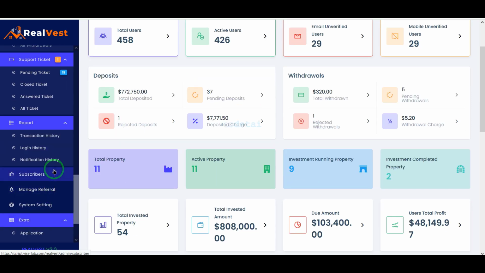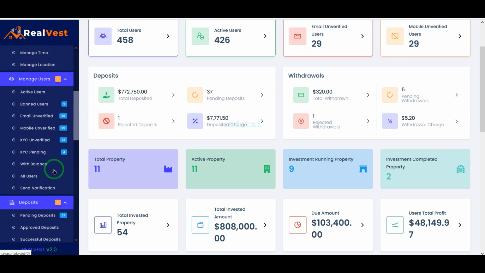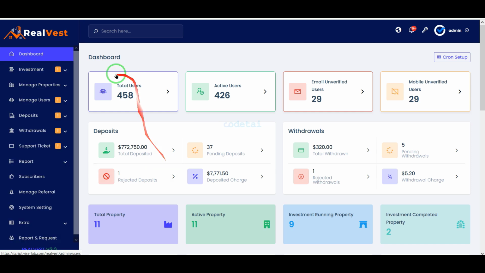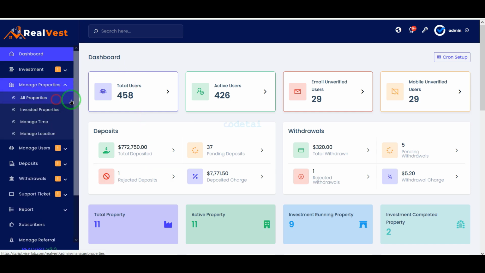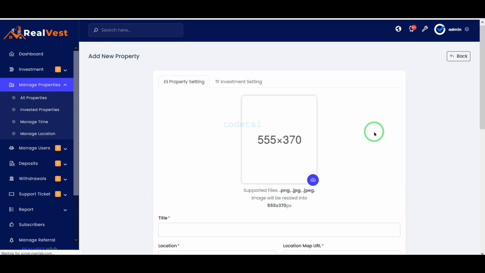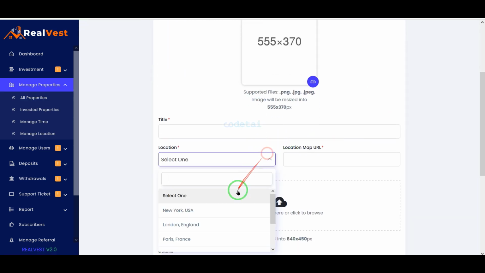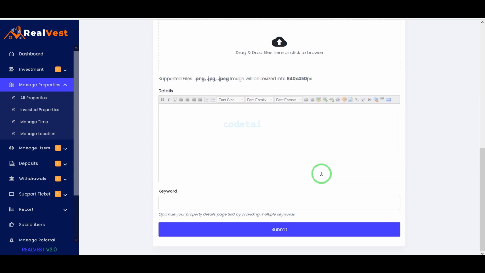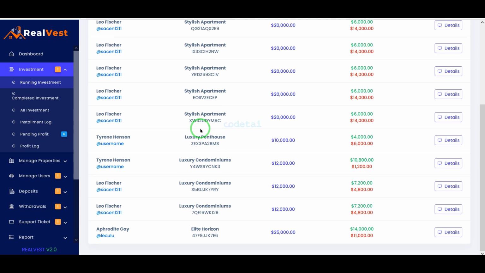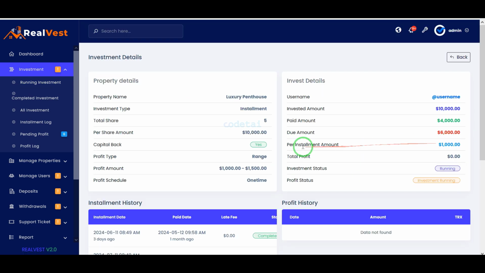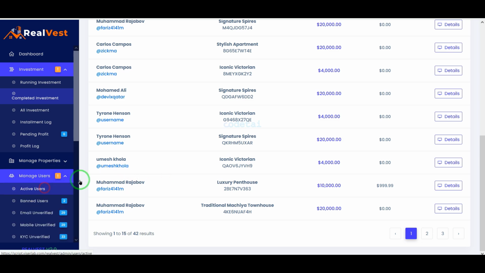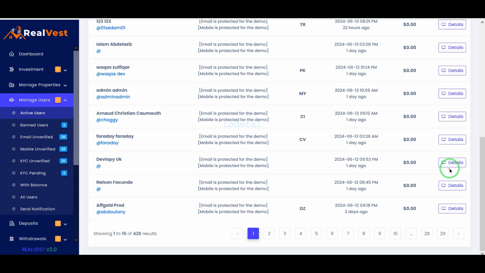In this admin panel, you get all kinds of features to manage a real estate investment website. You can add multiple properties. That's why you have to submit the properties information here step by step. Also, you can see the list of all investors, and you can easily manage investors using these features. Also, you get a nice features section to manage website users.